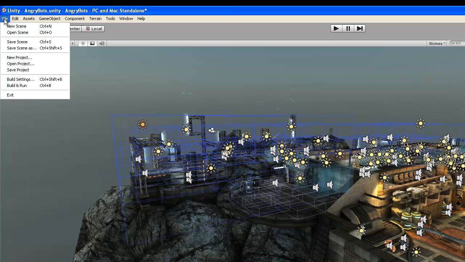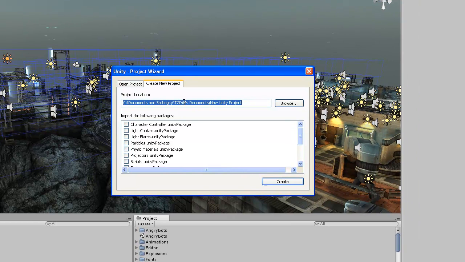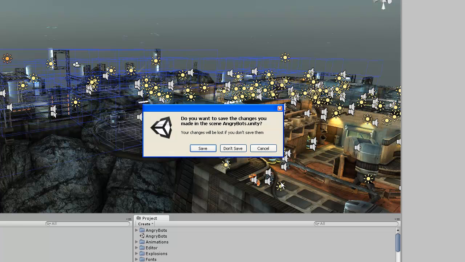Right, so I'll create a new project now. File, New Project, and I need to pick a place to save my project. I think My Documents is fine. I'll call it Gamer to Game Developer. Well, that wasn't very original, but anyhow. It's also asking me what I want to import as I create it. For now, let's just create a new empty project, so just hit the create button.